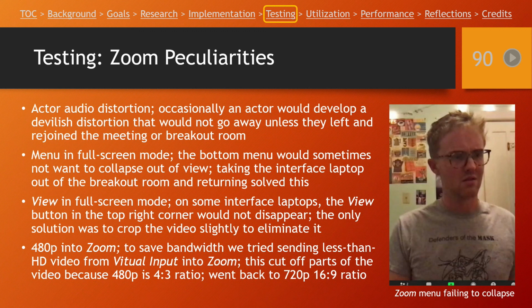One was an audio distortion issue. Occasionally we'd have an actor develop a really devilish distortion. I'm going to play you a little sample of that right now.